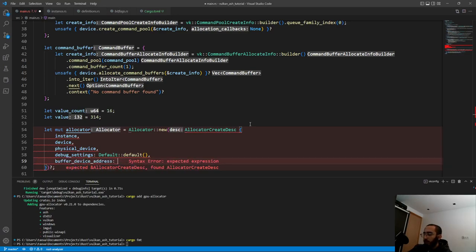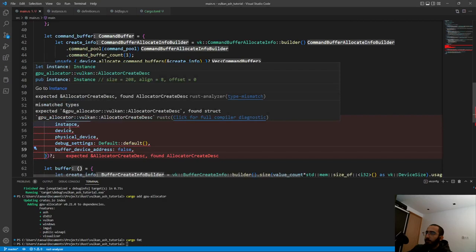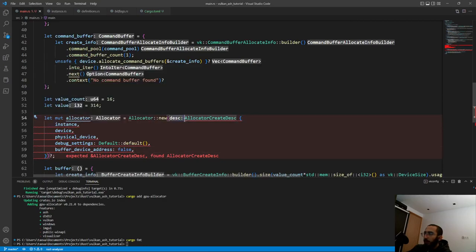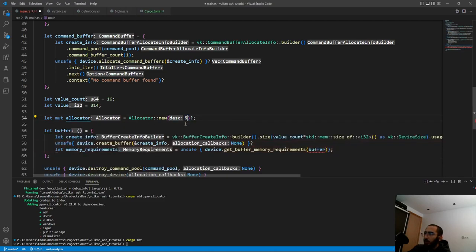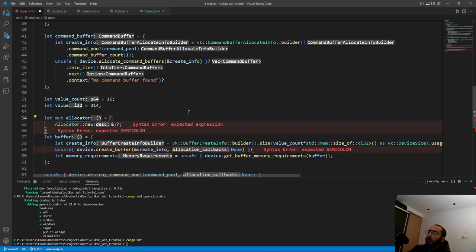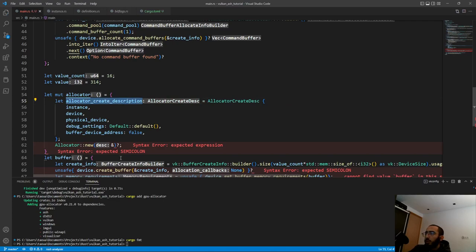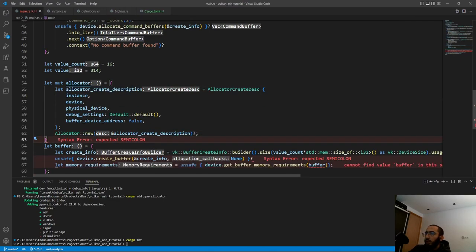You can only use this buffer device address if you have a special feature enabled. So in my case, I'm going to say false. And of course it did expect actually this guy, a reference to that guy. So let's use kind of the same strategy that we did before, scoping stuff up. Let allocator create description is equal to this stuff. There you go, semicolon. No need for a semicolon here. And we got an allocator, as you can see. Lovely.